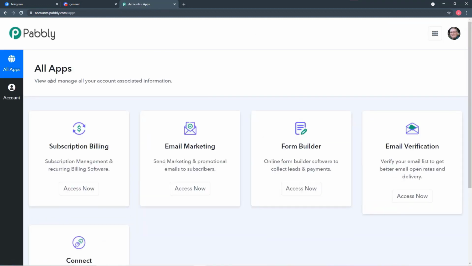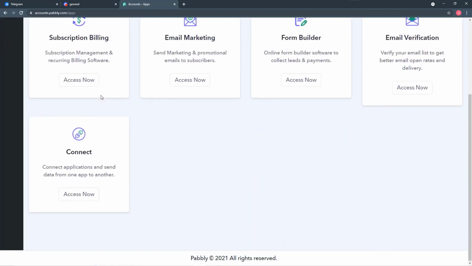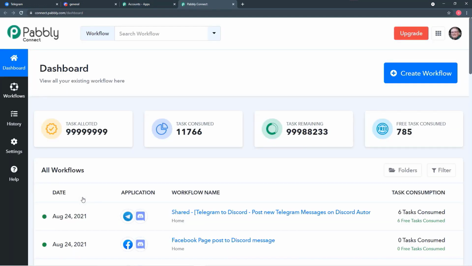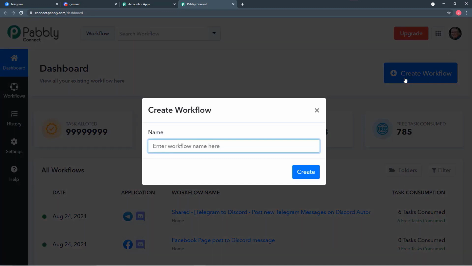So this is the all apps section of Pabbly. From here, come to this Connect panel and click on access now. Alright, after this is the dashboard of Pabbly Connect. From here, you have to create a workflow to start working. So click here on this blue button, create workflow. Here, give a suitable name to your workflow.